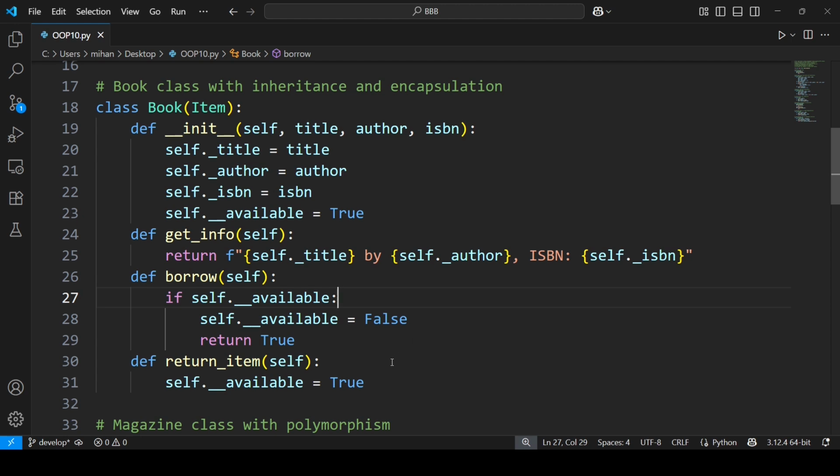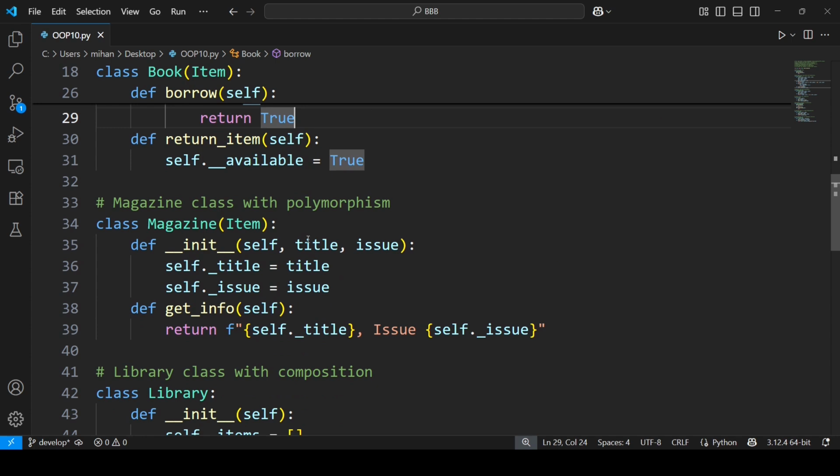The if checks availability, and return sends the result, showing controlled access, which is key for data integrity. Let's use polymorphism with a magazine class. Use class MagazineItem with def __init__(self, title, issue): self._title = title, self._issue = issue. And override def get_info(self): return f"{title} issue {issue}". This different implementation showcases polymorphism, letting each item type format its info uniquely. The override is a public method, intentional for consistency.